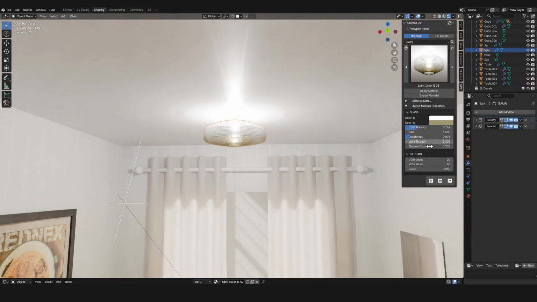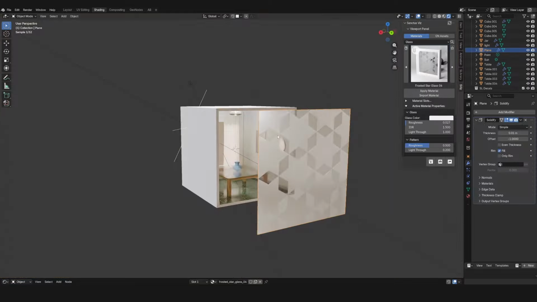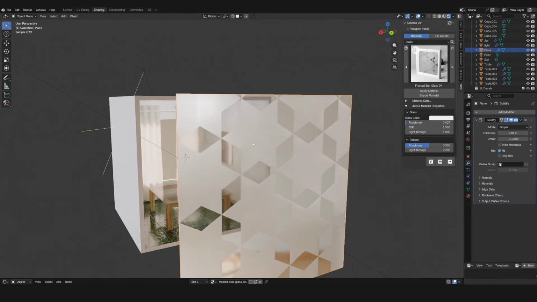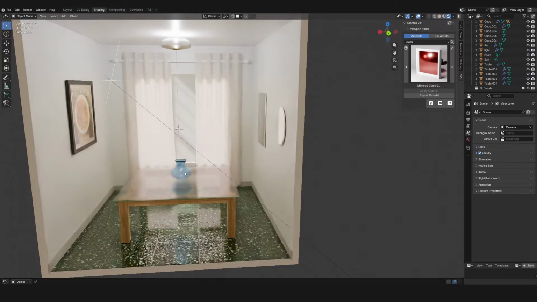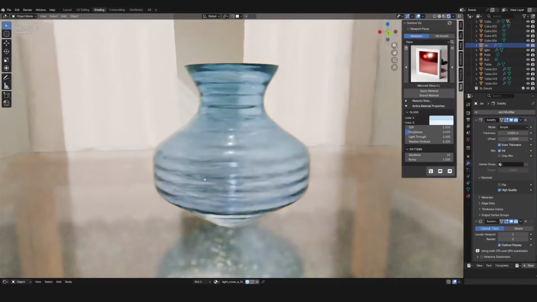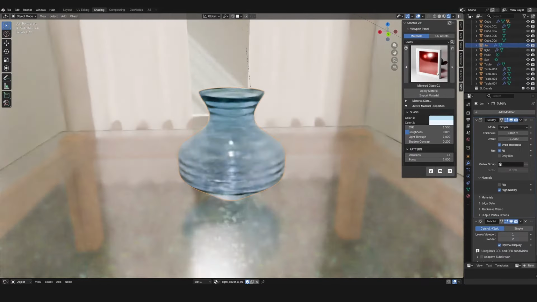And you can always change colors and the different parameters. There are some glasses with patterns where you can change the roughness in the different areas. And here we have some frosted glass. For example, we can try some of the ones for bases.